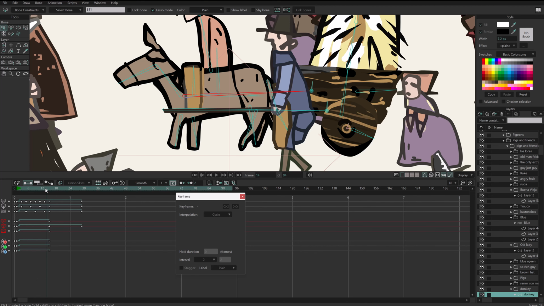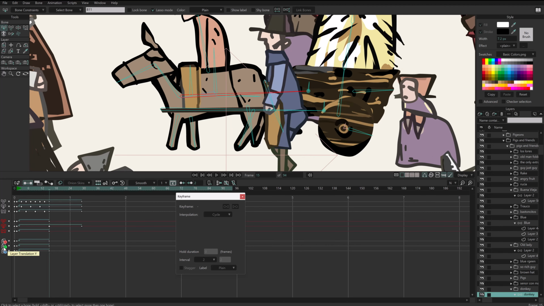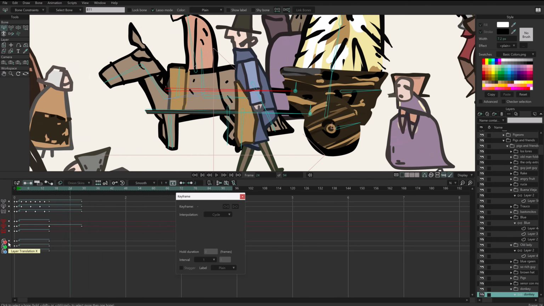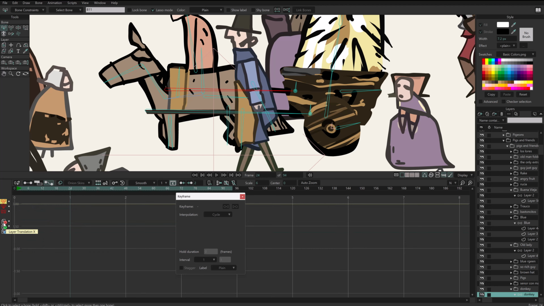If I go to the layer translation X, which is the horizontal movement, I can select this, and you can see this one goes back to frame 2, and it's an additive cycle. So if I continue dragging this, it will continue moving. And actually, if I go to the graph mode here and double click on this channel, you can see how this cycle is doing that.